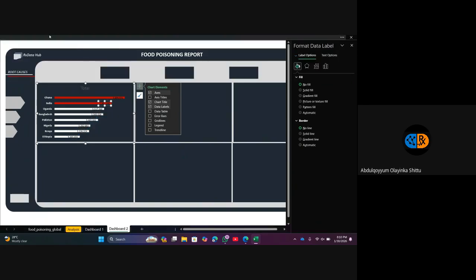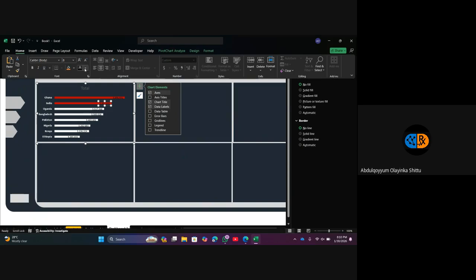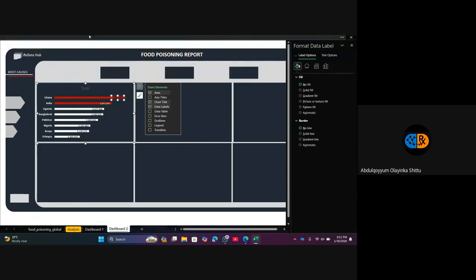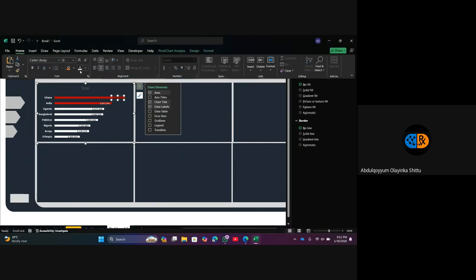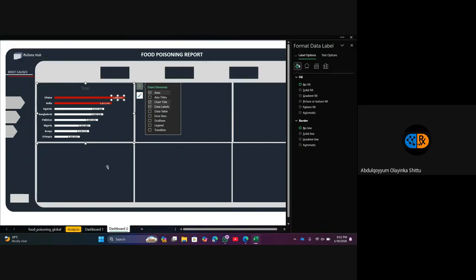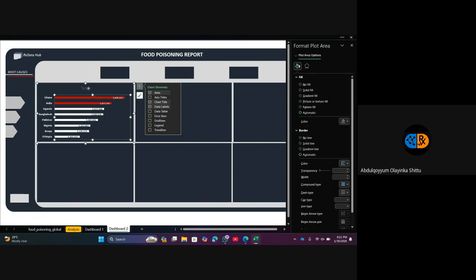So this one, double click on that one. Make that one color white. Make this one color white also. So we are trying to do the same for almost everything. So sorry, let me try to write a title for it. So we want to look at some of food poisoning.